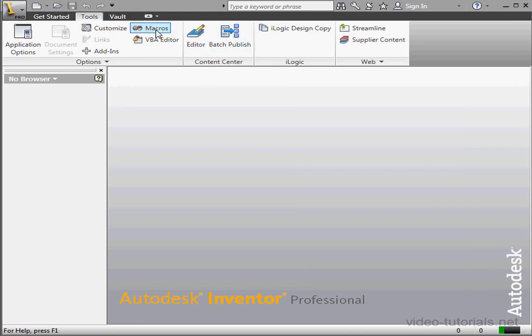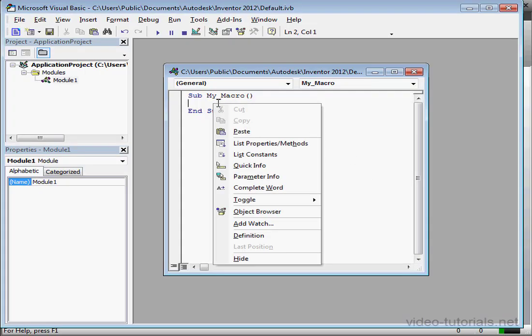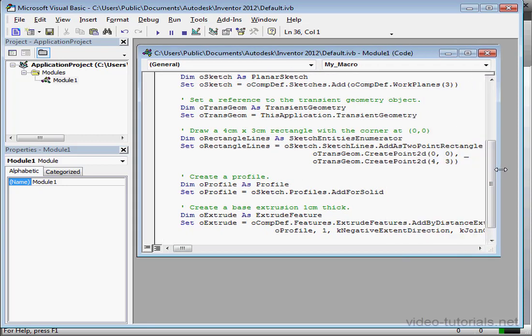Now on the Tools tab, let's select Macros. Type in a name. We'll call it my_macro. And let's click Create. We're in the VBA editor. Let's right-click and paste to place the code that we copied from the sample help file.